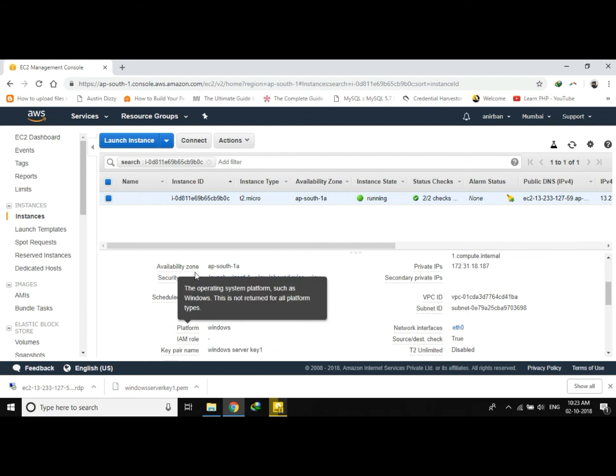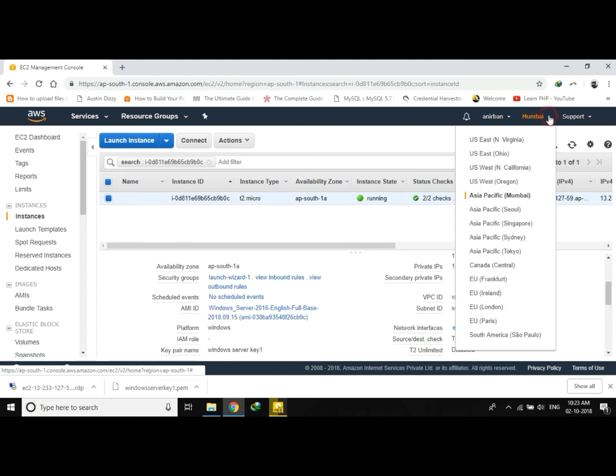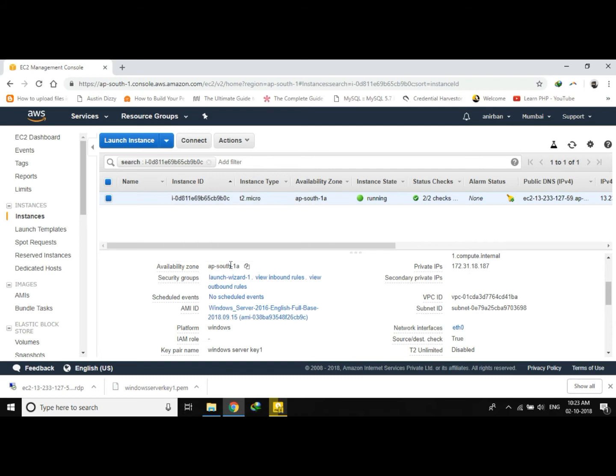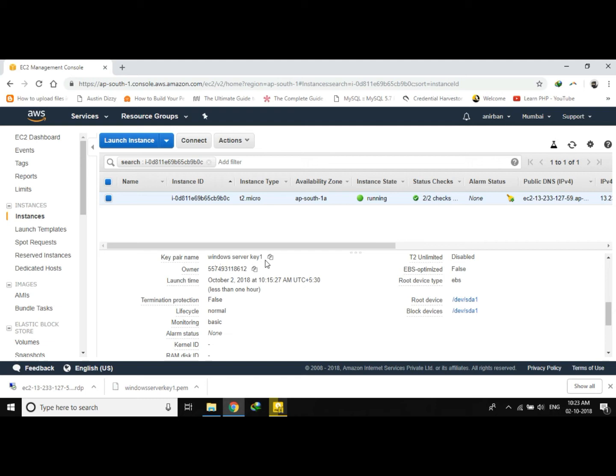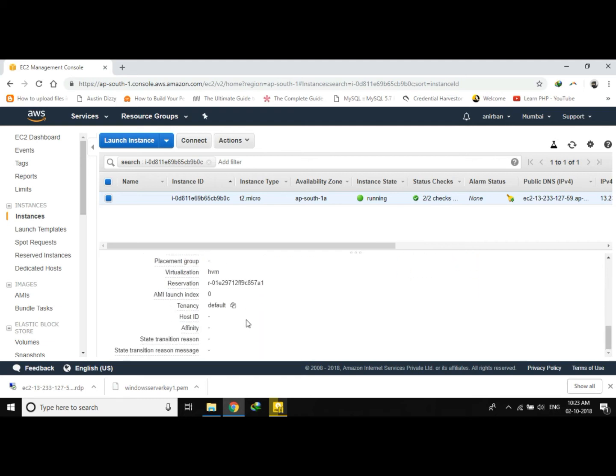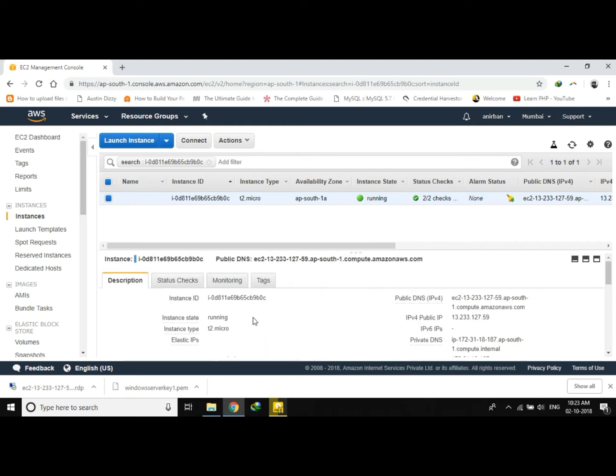This is the availability zone, that is ap-south-1a, you can see over here. My region is Mumbai. I have selected my own region, Mumbai, as I'm in India. The availability zone is basically a set of data centers in Mumbai. The data center I'm using is ap-south-1a. These are the security groups I have selected, and they are listed over here, along with the Windows Server key, and all the information regarding the instance.